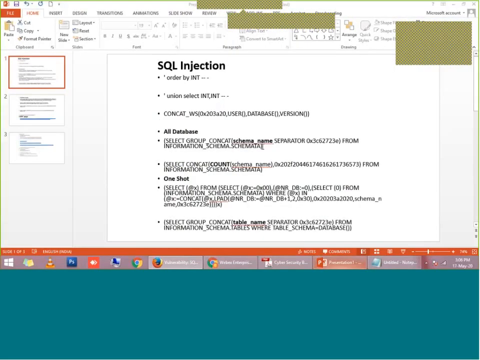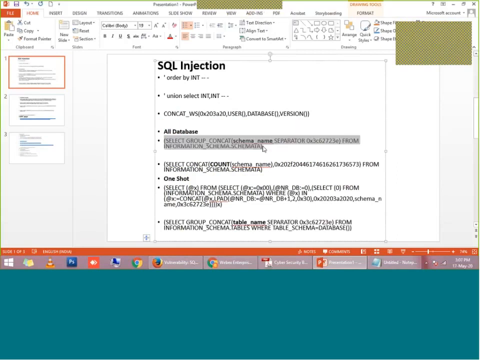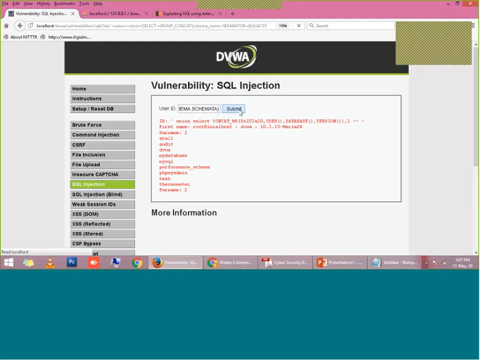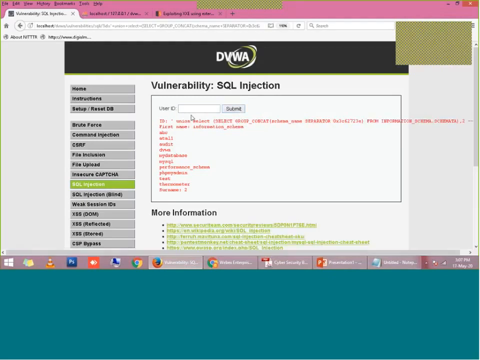The second payload is named all database. It will show all the database schemas. Schema, as all of you must be aware, means the structure. So when I write this payload, it will show the schema, or structure, of all the databases. When I click submit, you can see that by entering only an SQL injection, I am able to see all the databases present in the server.